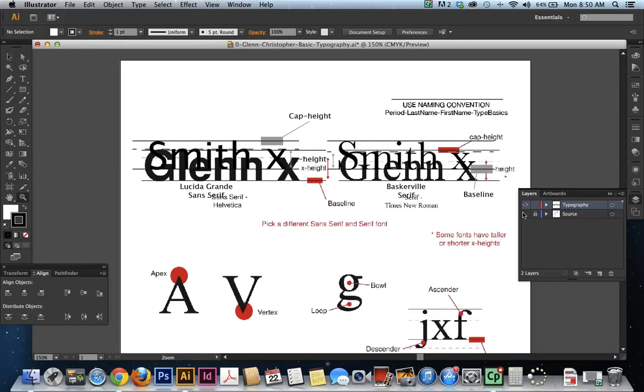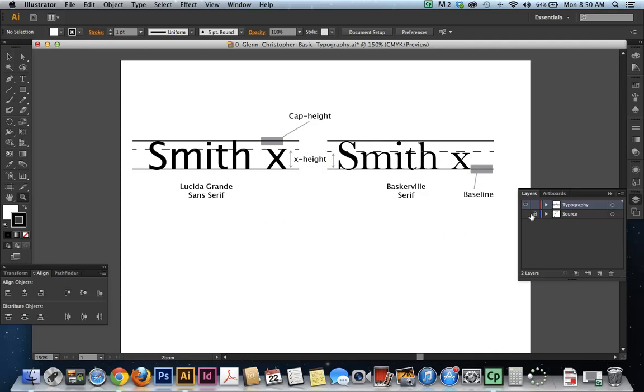Make sure that you're working in layers too, and you want to lock your source layer. So here we go. We got these two last names with an X. You're showing your X height, cap height, baseline. You're saying what kind of font it is, the family of font or the name of the font, Baskerville and Lucida.